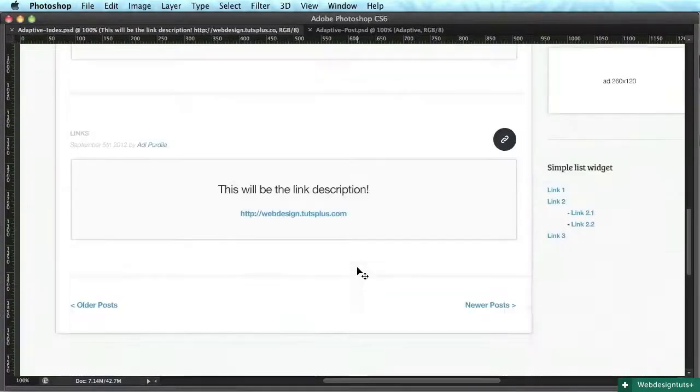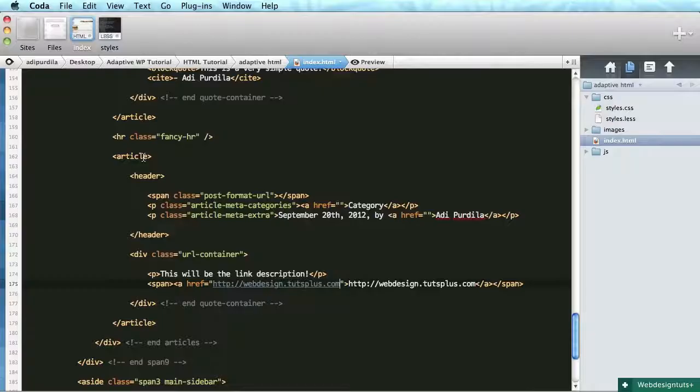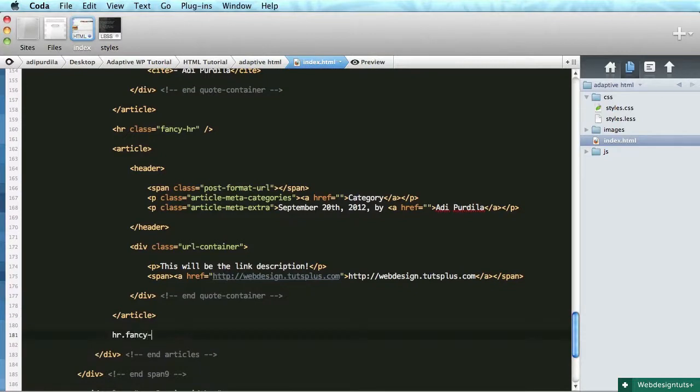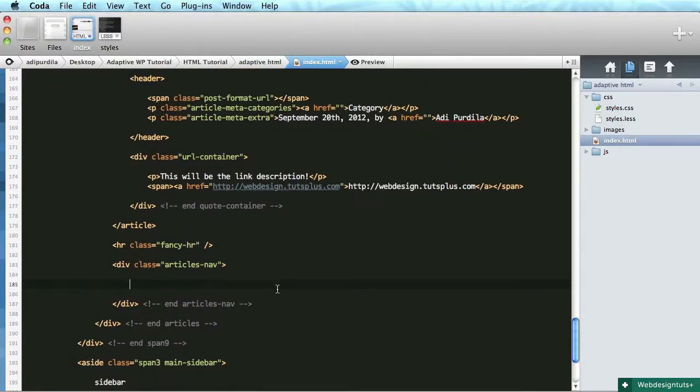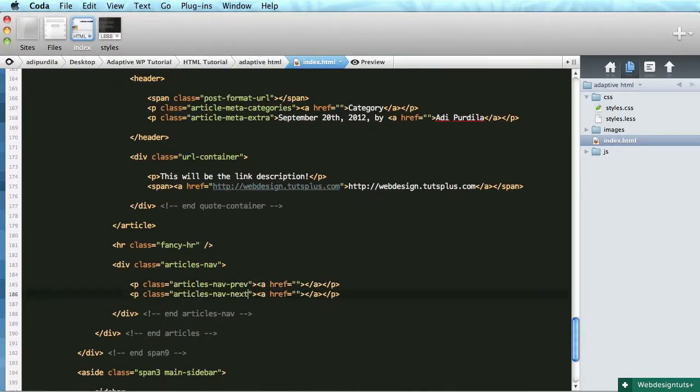Next up, we have the navigation for the posts. So I'm going to do again HR with a class of fancy HR. And at the very bottom, I'll do a div with a class of articles nav. And we'll do two paragraphs, and we'll do articles nav, nav prev, and article nav next. Okay, now this will say older posts, and of course newer posts.